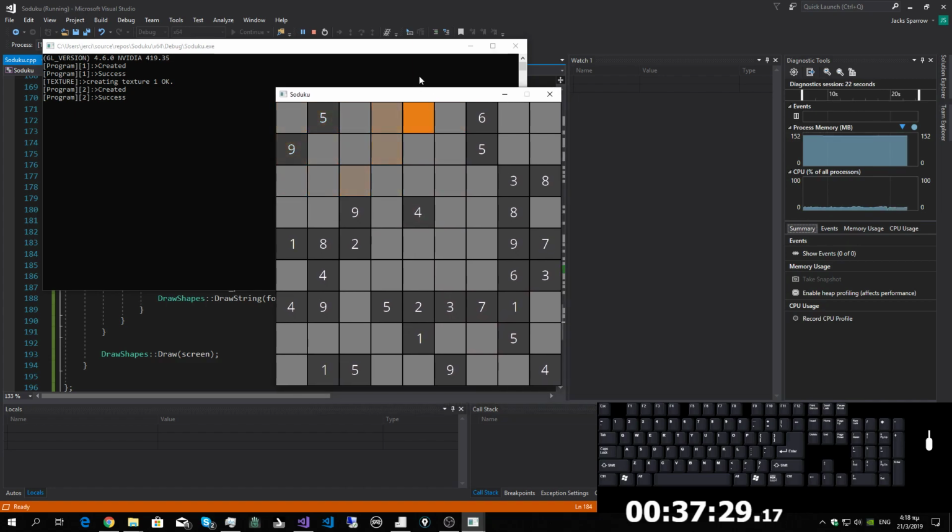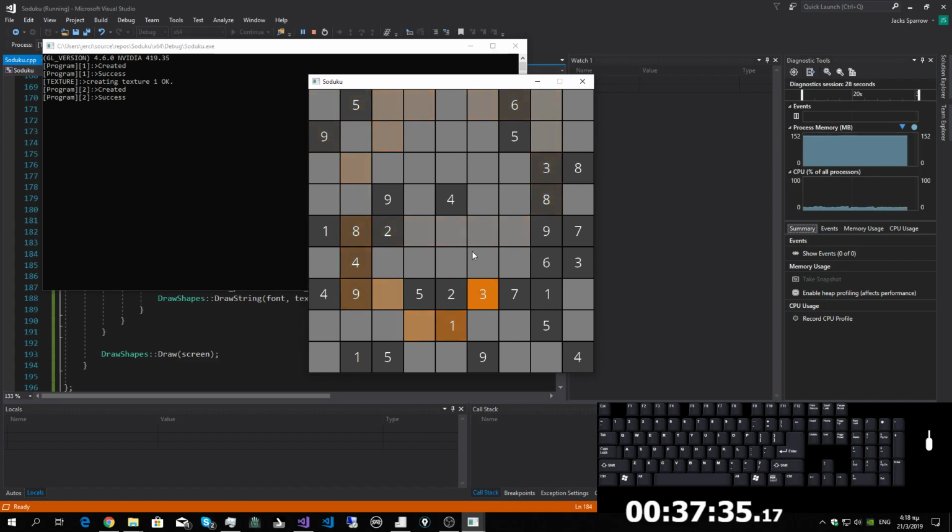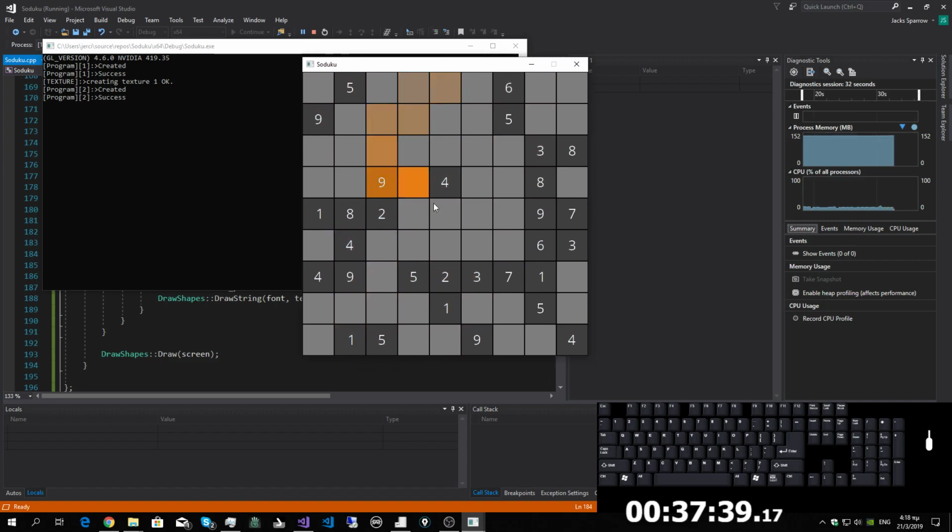And if I decide, I will return to make this more colorful or more advanced. But yeah, this is working Sudoku.